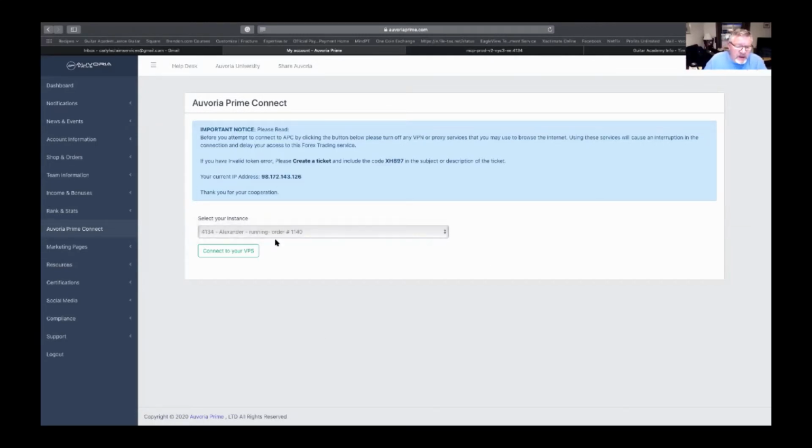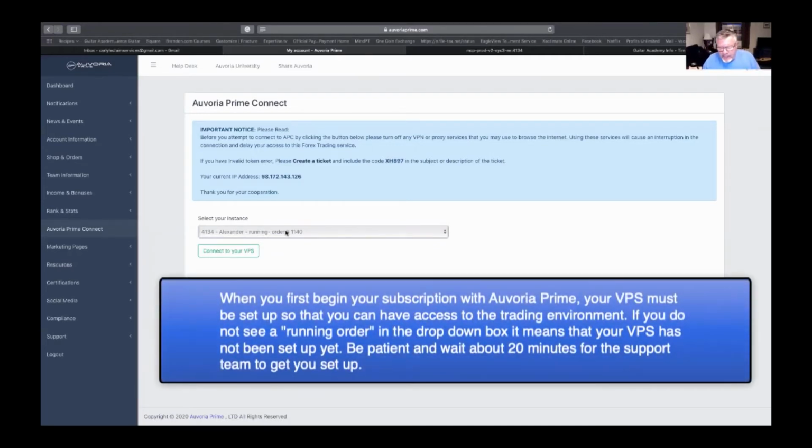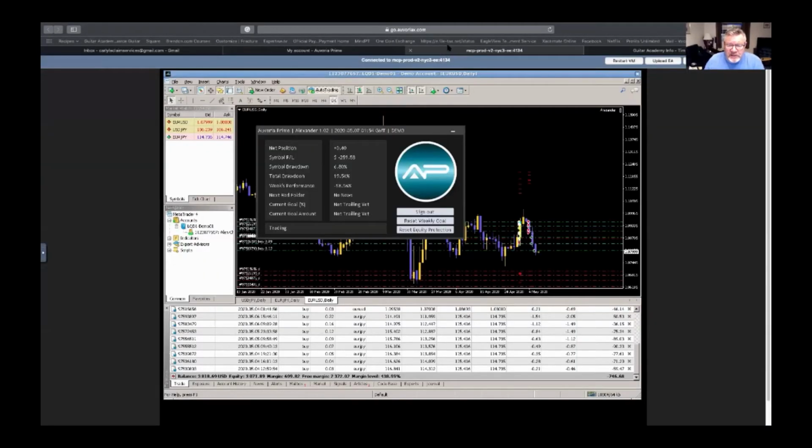Once you've selected that, and for your brand new people that are coming, it takes about 25-30 minutes to set up this instance, so to speak. So if you come here and you don't see anything in the drop down and you're aching to get going, you cannot connect. There's got to be something in this drop down. All it means, if there's nothing there, is that your VPS has not been set up yet. Once you have set it up, you click on connect to your VPS, which then brings us out to this.